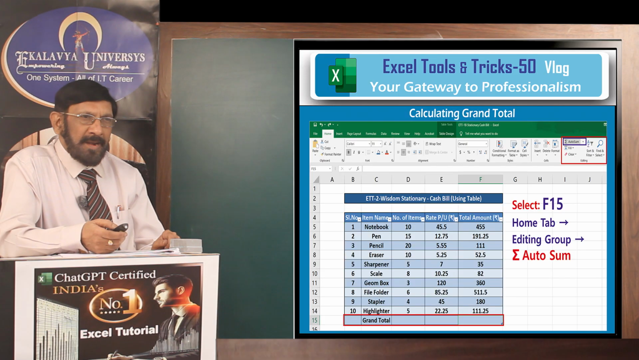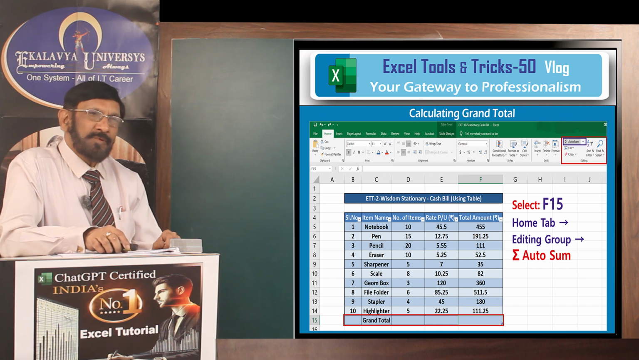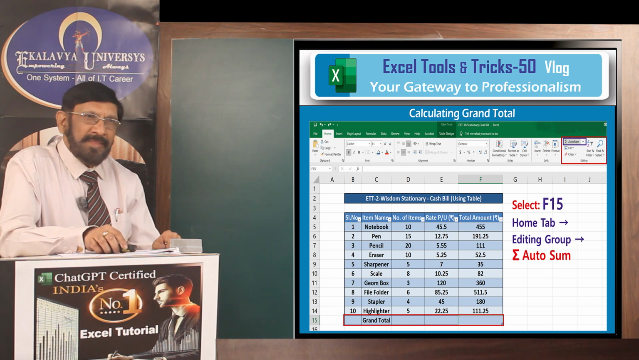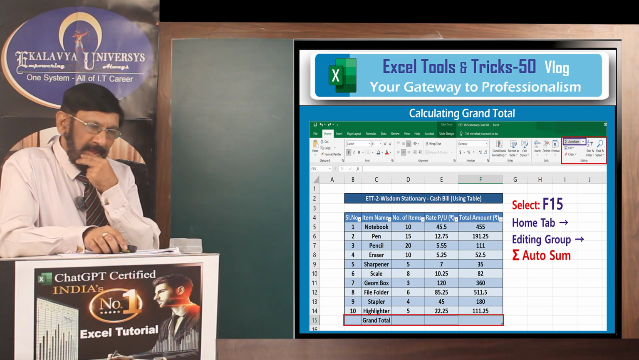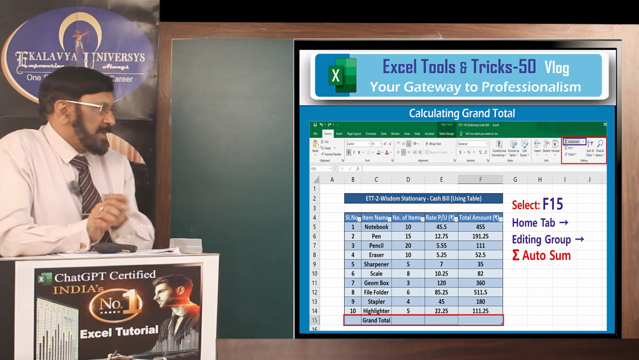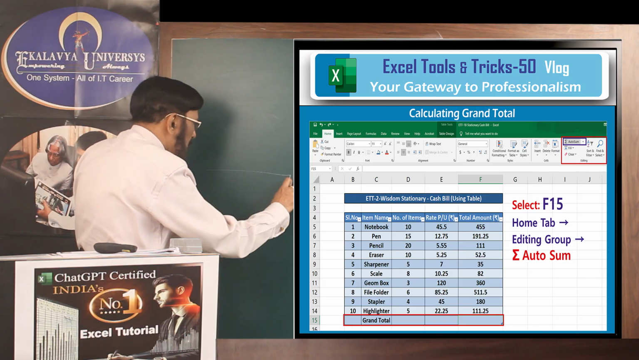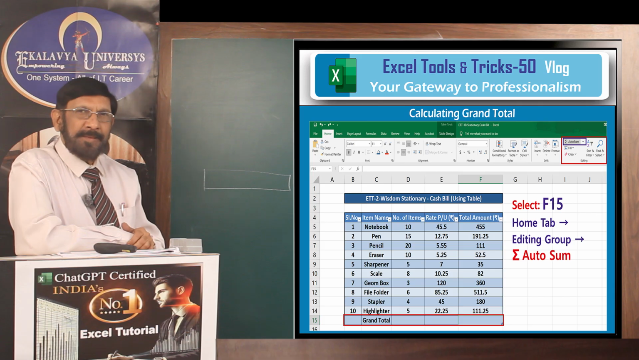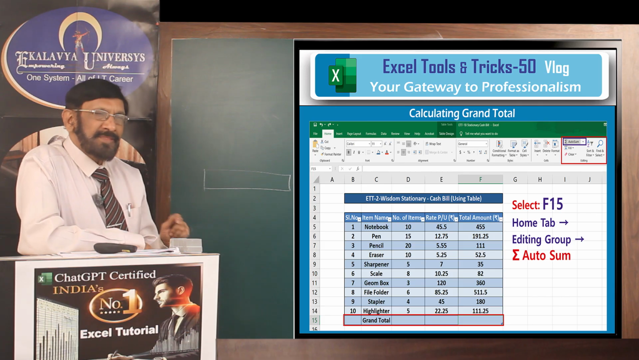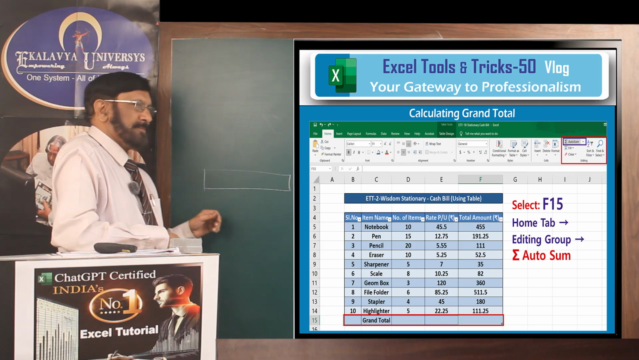Now let's come to the total. For that purpose, after the 14th row, we create another row. This is for the grand total. Grand total, you type. Actually, for this purpose also some auto process is there.